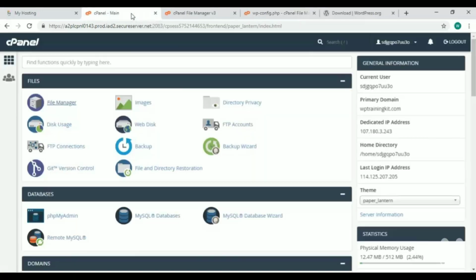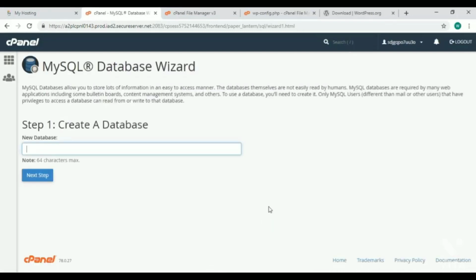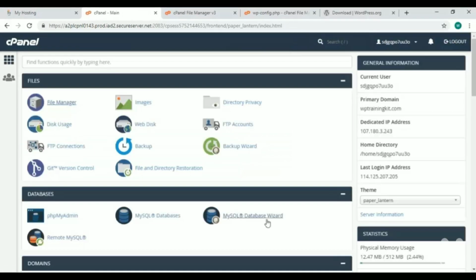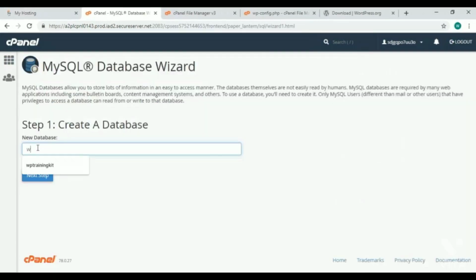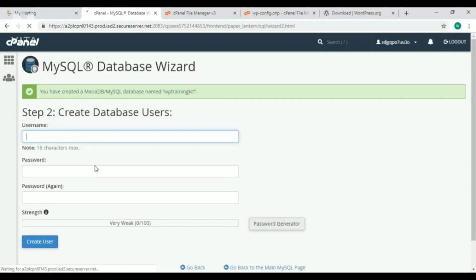For this, go back to the cPanel homepage. Inside Databases, there's MySQL Database Wizard. Open it up. For creating database, we need a new database name. Then, next step. We need to create database users. Select a username and a strong password.